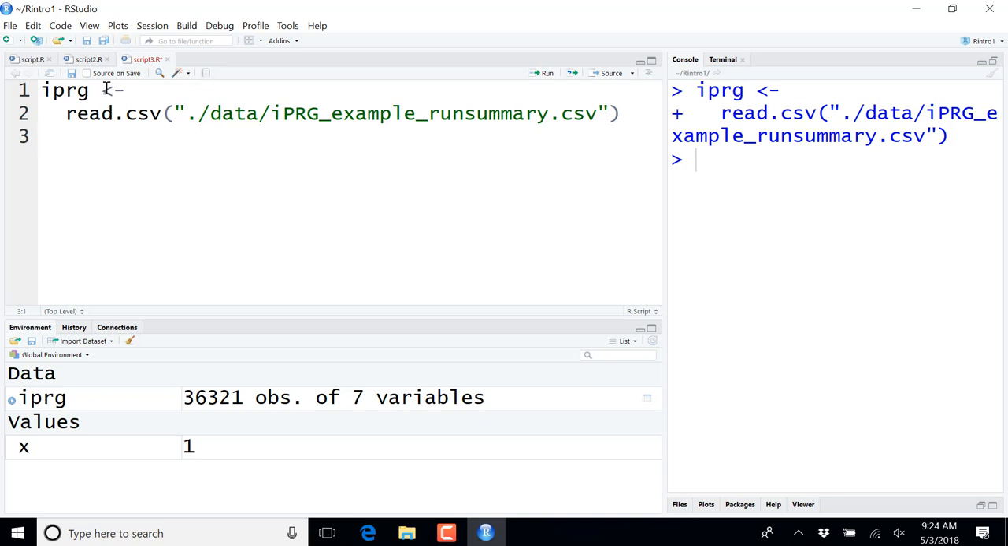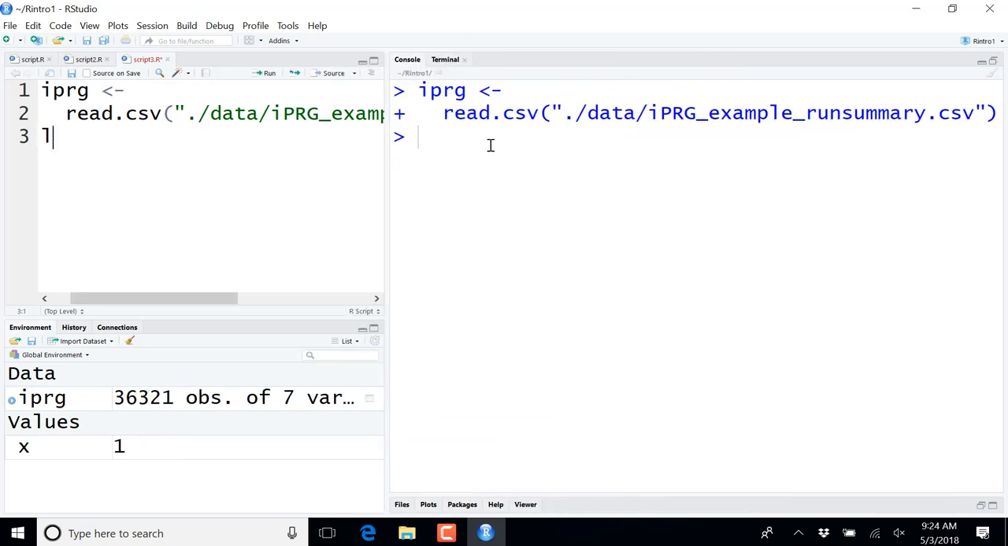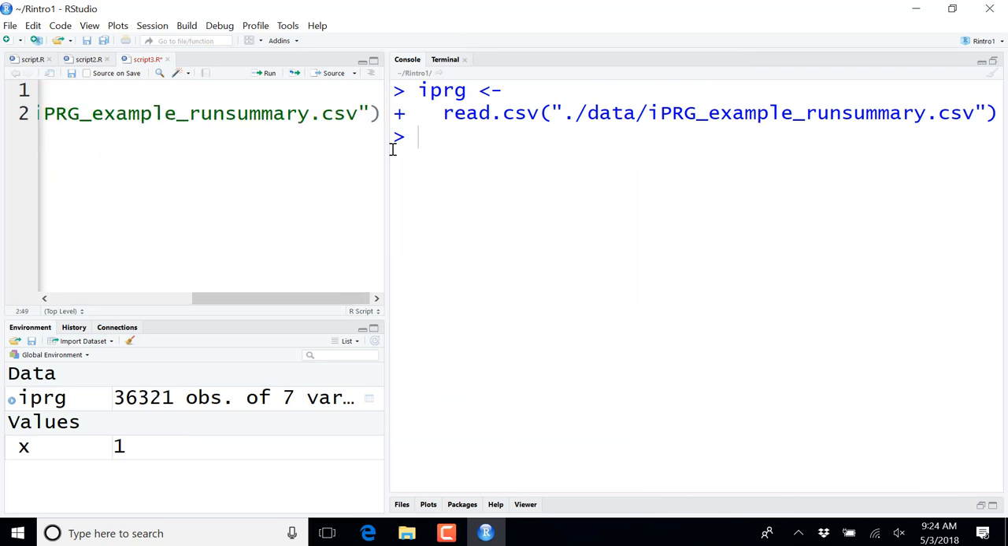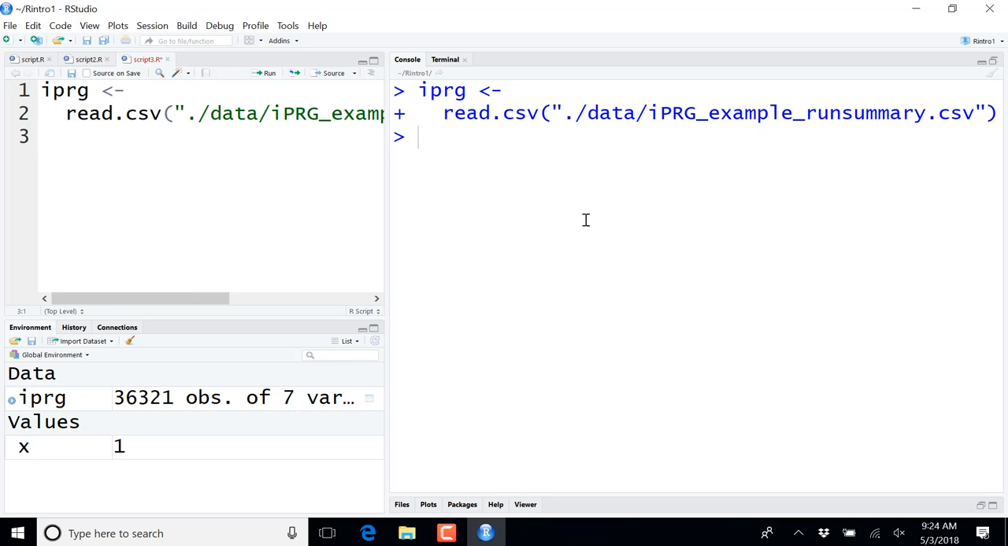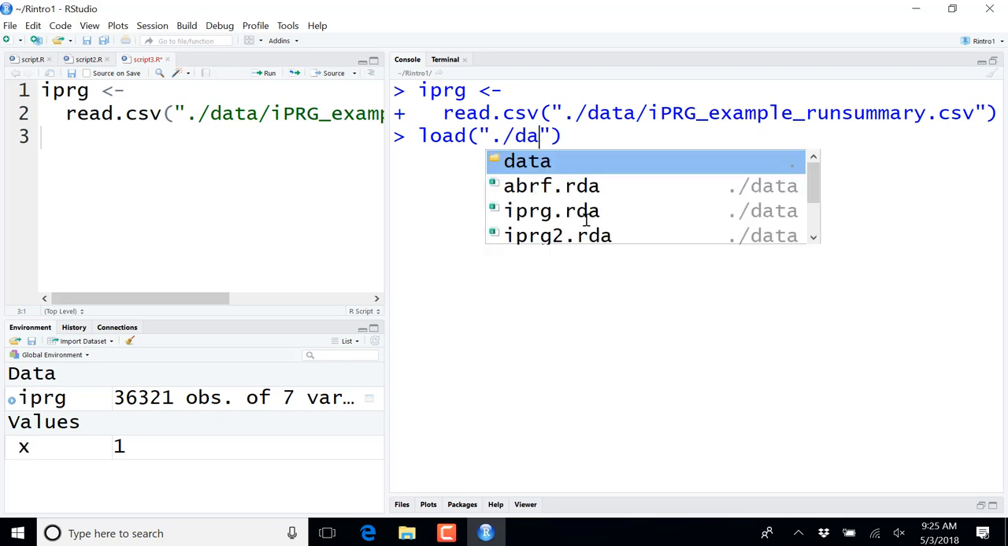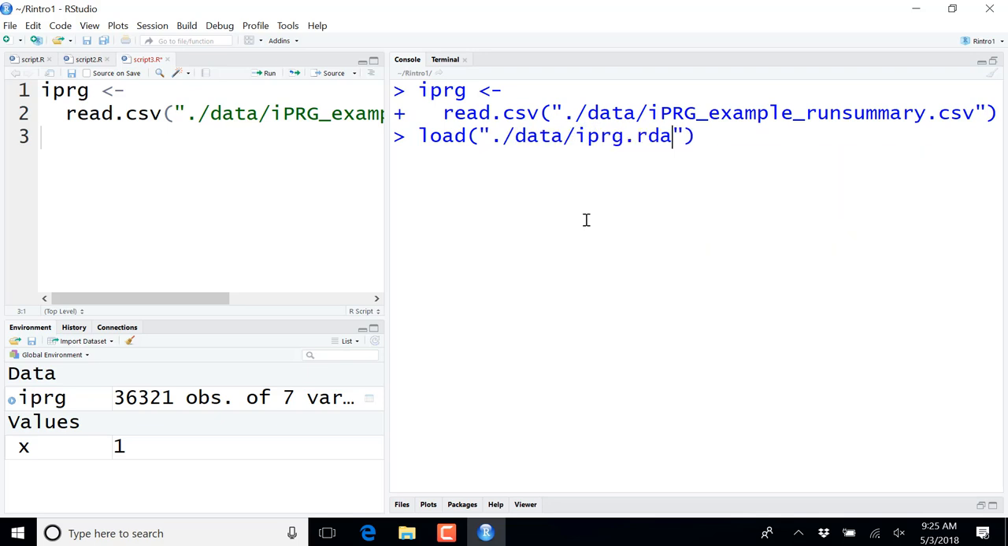We loaded, if I remember well, data iprg. It was this file. So this file has an RDA extension, and we will reload another RDA file in a couple of minutes. RDA stands for R data. So that's a special R format, where you take any R object and you can save it on disk and then reload it without an intermediate format like a CSV.